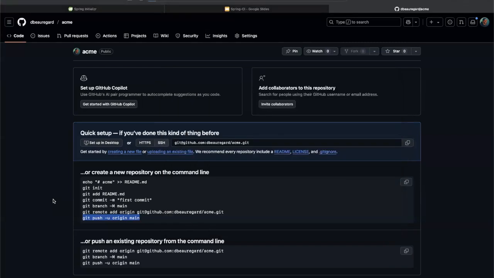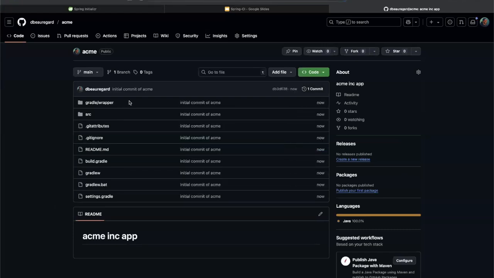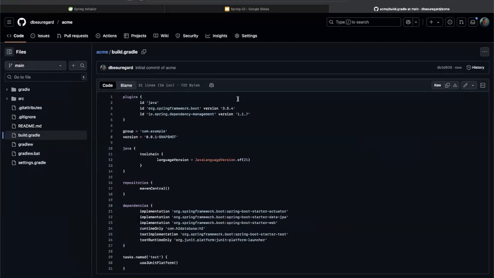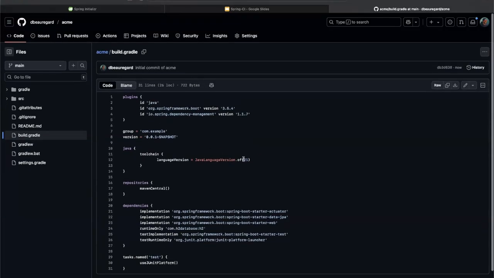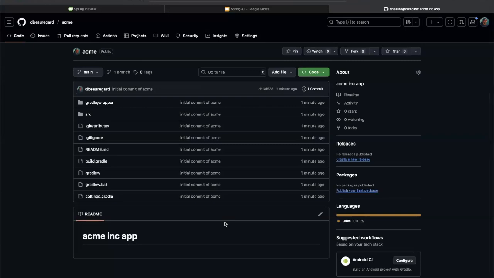If we go ahead and refresh this page, we will now see all of our code. We'll have source main Java. We have our build.gradle. I didn't show this earlier, but this is the same one as in the prior video. So we're using Spring Boot, latest version, Java 21, I believe, yeah, Java 21 is in here, Spring Web and a couple other dependencies. So we have our application here. It is in GitHub. So that is the first step.